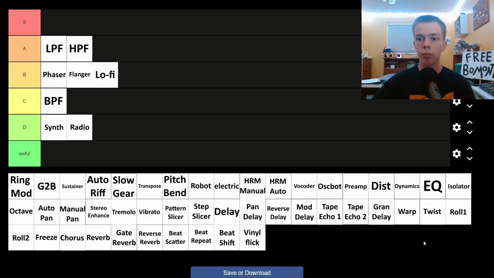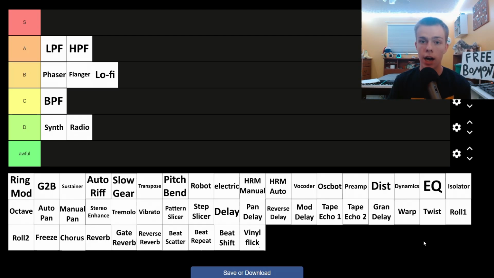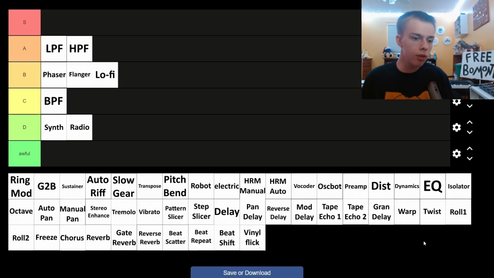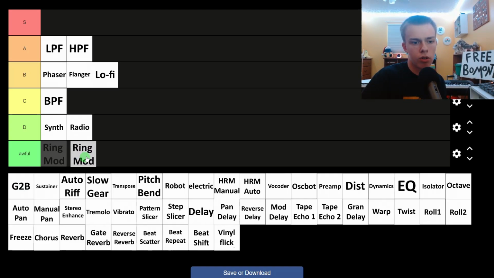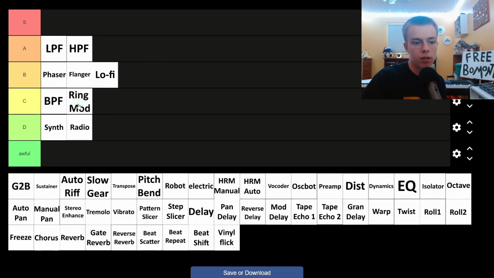Alright, next up, we got ring mod. Now this is kind of cool, man. It just adds a little ringy. You can make it high, you can make it low, you can make it yoi. I don't personally use it that much. I don't really know how to use it. But it's there, and there's a lot of people who do like to use it. I think I'm going to give this B or C. I'm just going to say C tier.